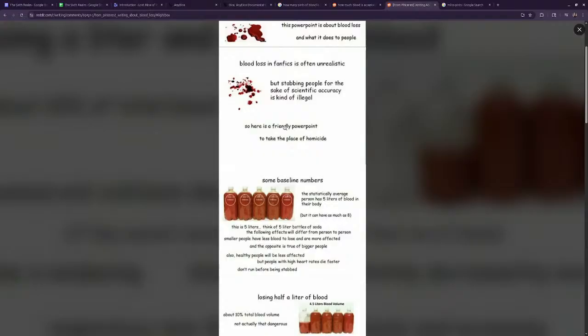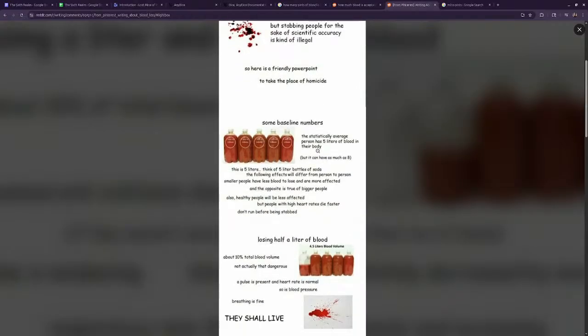You have 5 liters of blood, but it can be as much as 8. This is 5 liters. Think of 5-liter bottles of soda. The following effects will differ from person to person. Smaller people have less blood and are more affected, and the opposite is true of bigger people. Also, healthy people will be less affected, but people with higher heart rates die faster. Don't run before being stabbed.